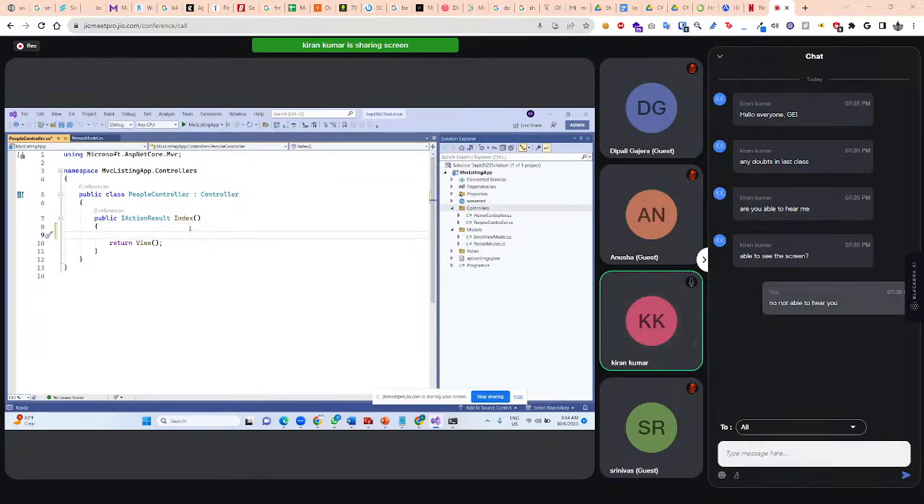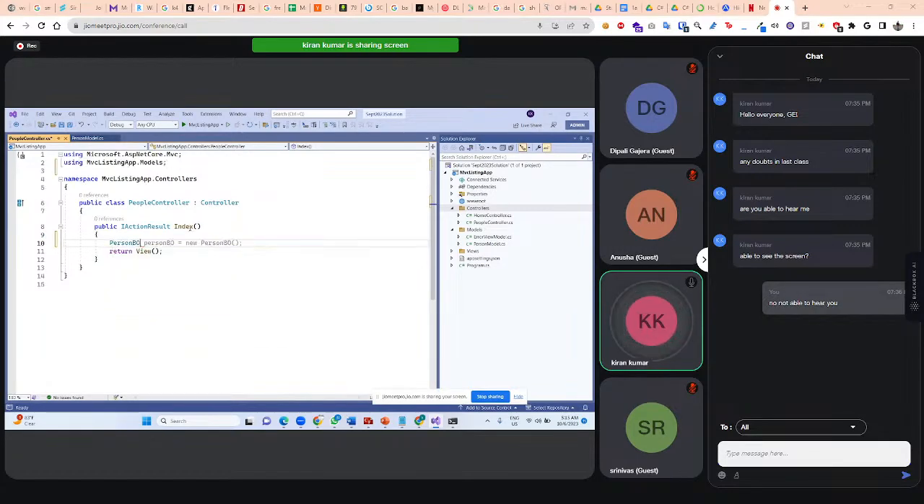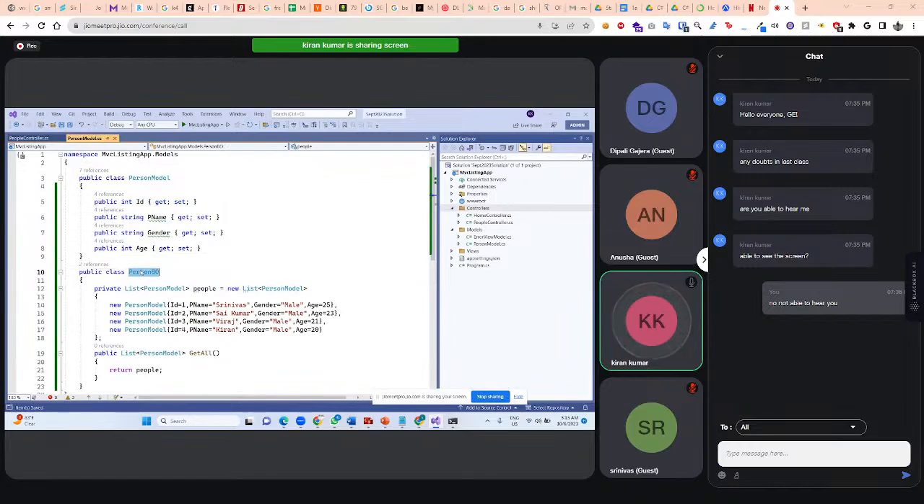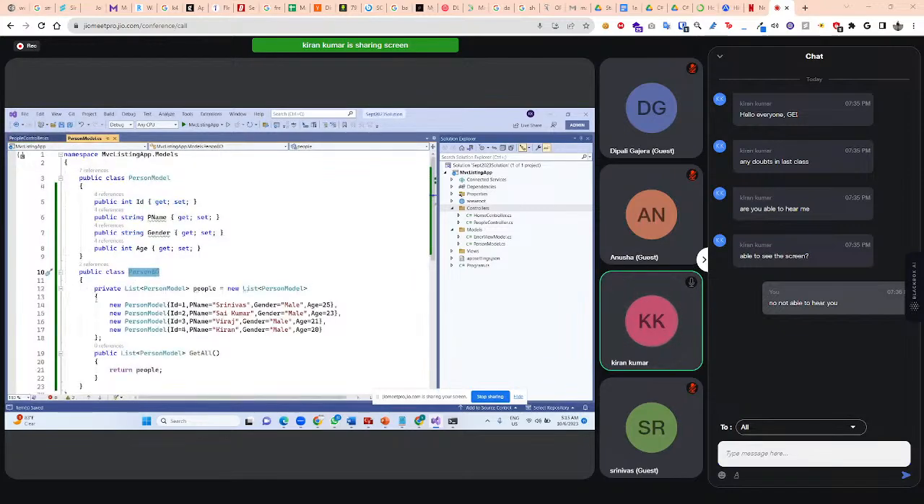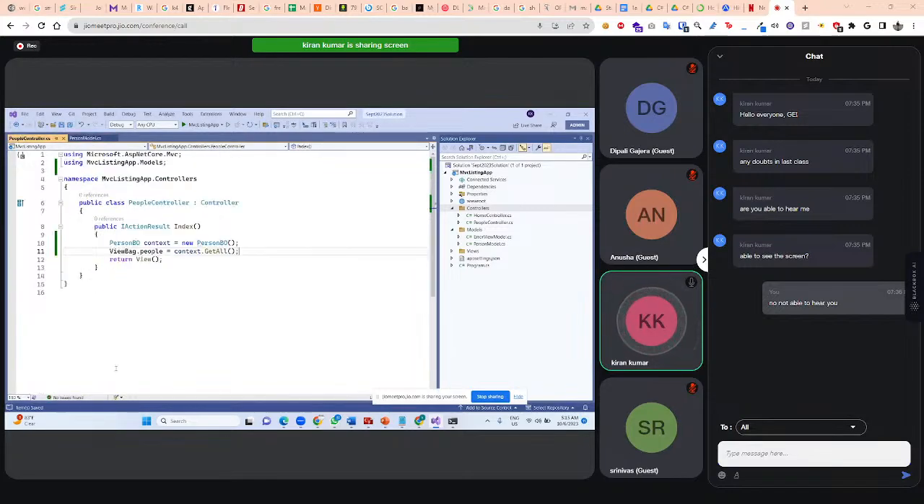First, you need to create an object for the people. I can say person BO context. Generally, whenever you create a variable for any BO, the recommended variable name has context. In case you have multiple BOs, you can use person context like this. Now I'll be writing ViewBag.people equals context.GetAll. I repeat, this context represents the BO which contains get all, and this get all is going to be added to the ViewBag.